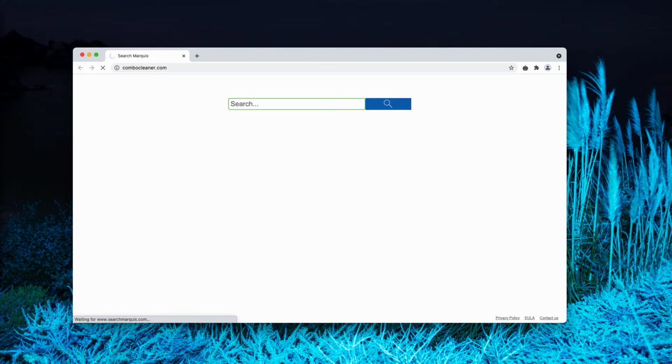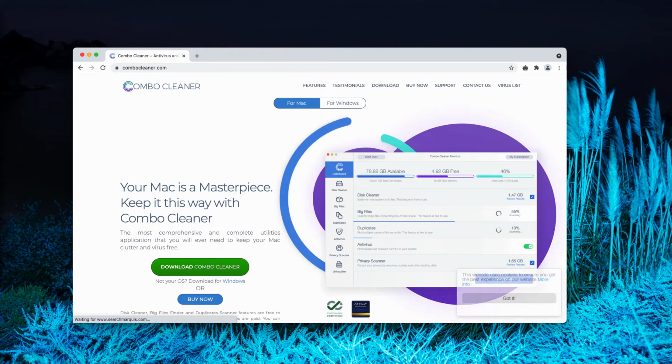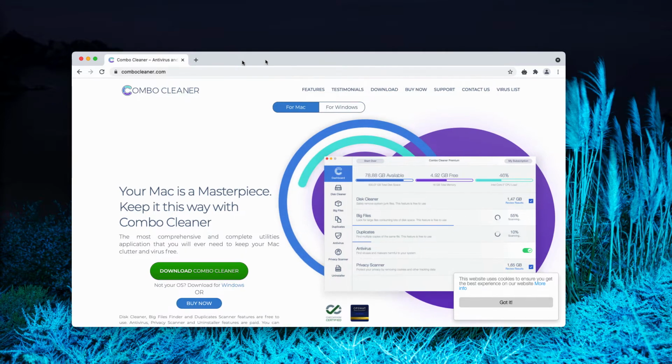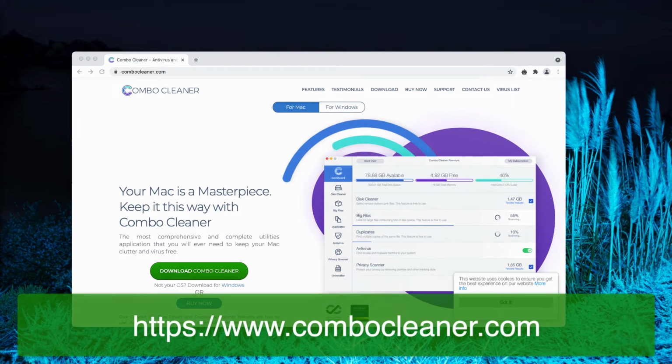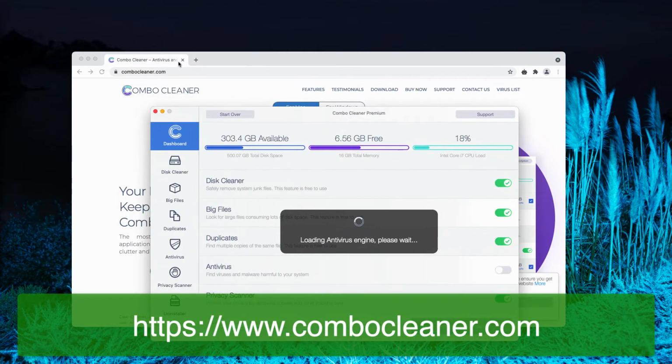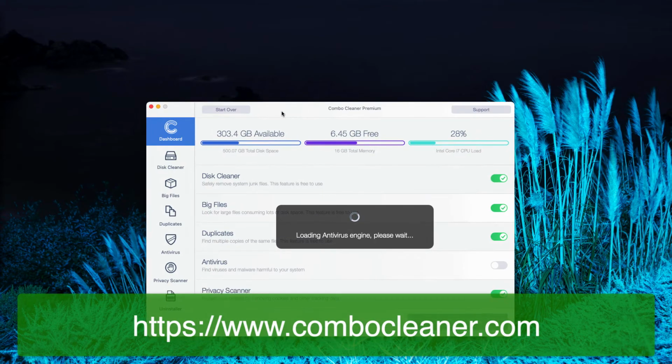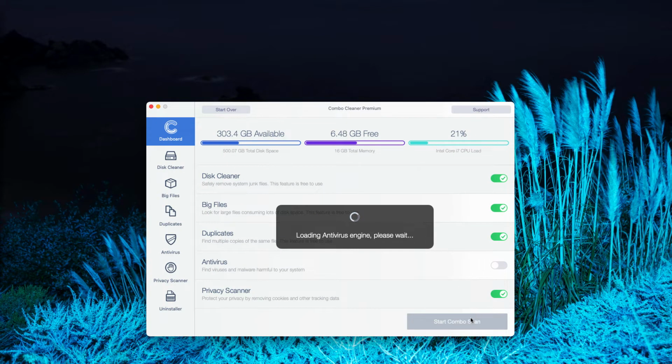But I also strongly advise that you perform additional research of your system with Combo Cleaner. You may go to the official page combocleaner.com, download the software, install the application, then click on Start Combo Scan and begin the analysis of your system to make sure it is free of any other threats.